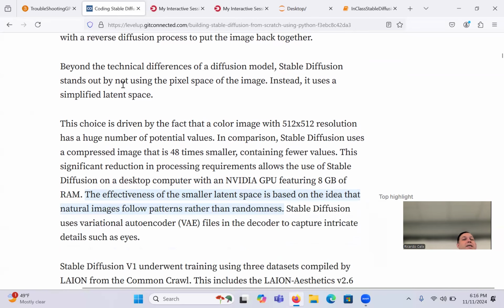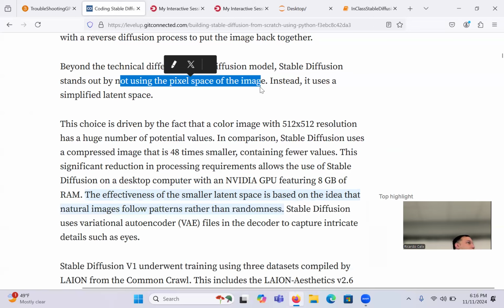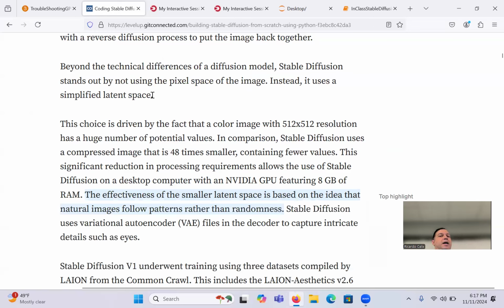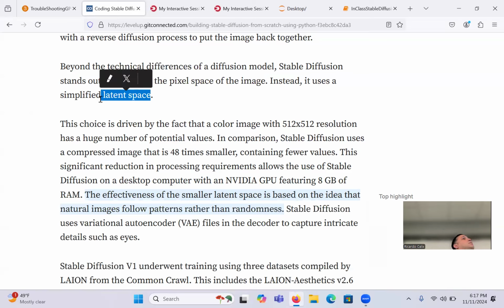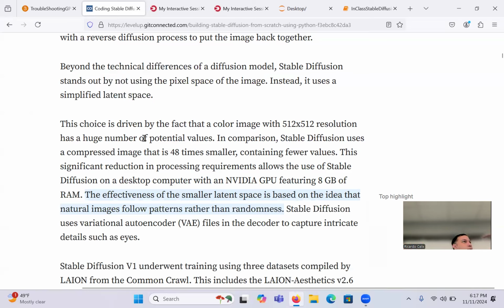Stable diffusion stands out by not using the pixel space of the image. Instead, it uses a simplified latent space. We've talked about this term, latent. We did this in a previous example with text, if you remember. We converted it using singular value decomposition, took the text and then did the clustering approach. It's the same idea here. You take the original images and shrink them into a smaller grid that's still like an image, but there's a neural network that takes the original image and produces the latent image.